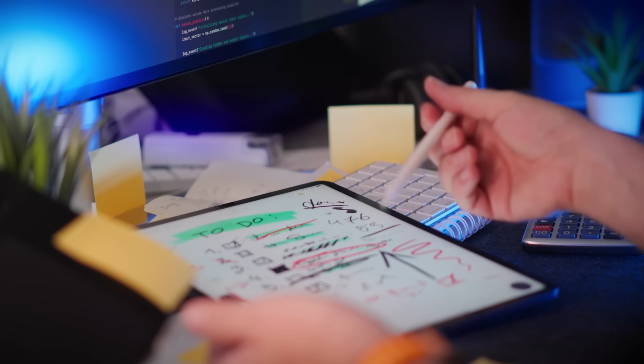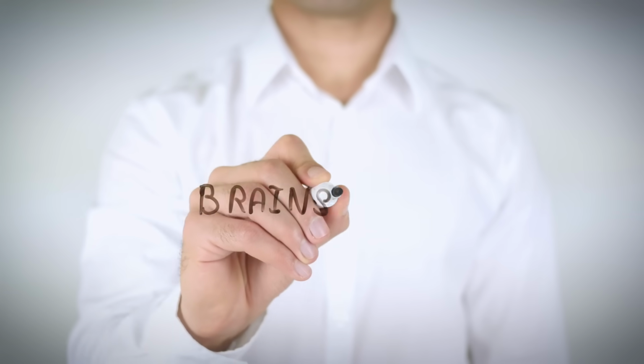What if your notes, half-finished ideas, or brainstorming sessions could easily transform into finished work?